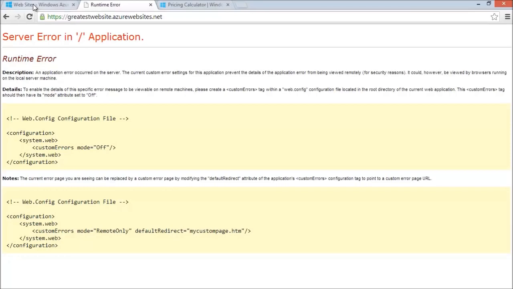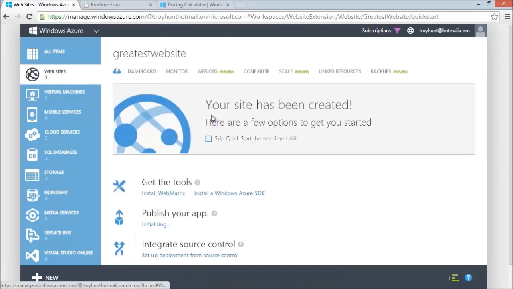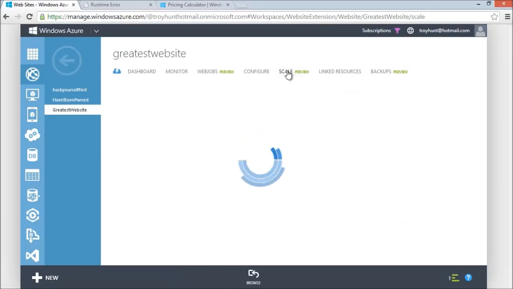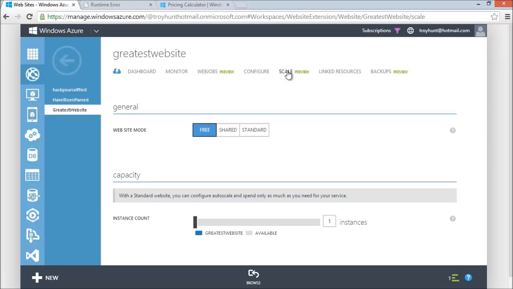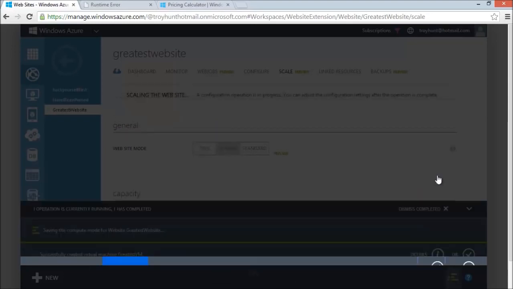But what I did want to do is take that up to a standard website anyway, because I'm going to want to whack a domain on it later. So let's go into my Greatest Website. And oddly enough, I find that when I scale this, the website actually starts working, or it might have failed before. And within my management portal, I'm just going to go, hey, give me shared, save that guy. And now it's saying, hey, are you really sure you want to do this? Because it might affect your bill. Well, it will affect my bill because it's going to go from $0 to $9 something a month. So I'll say yes to that.